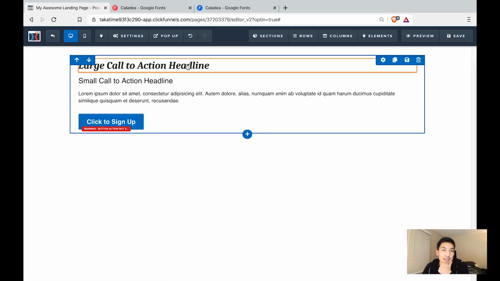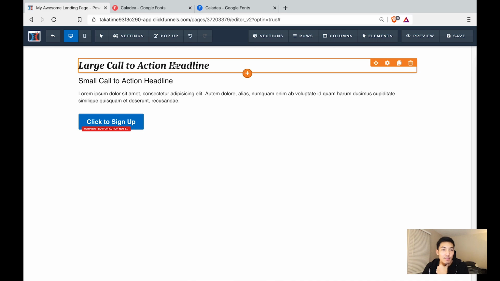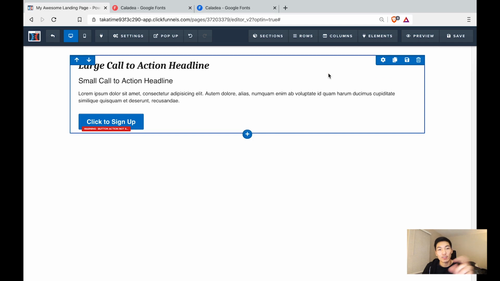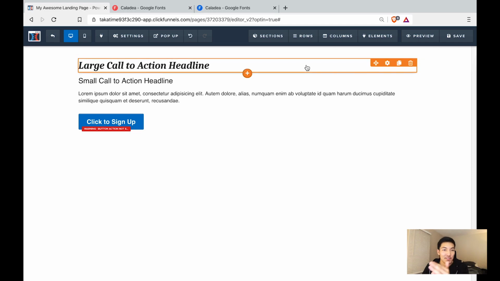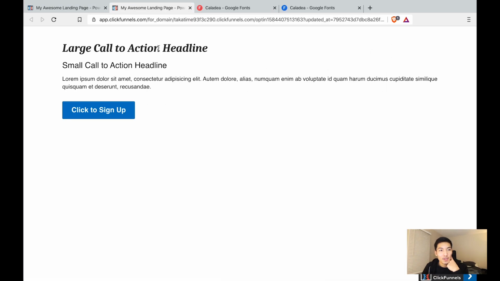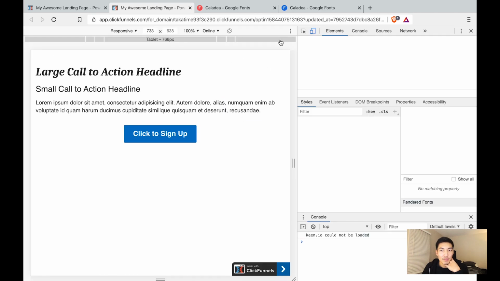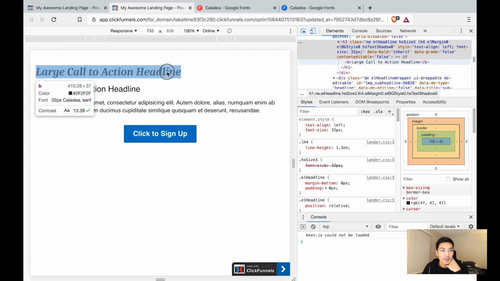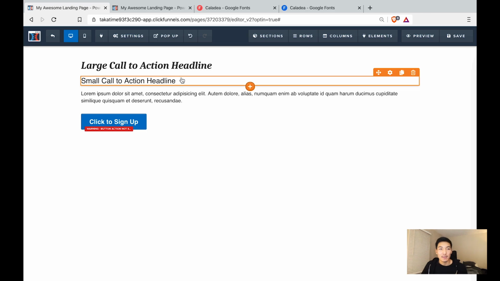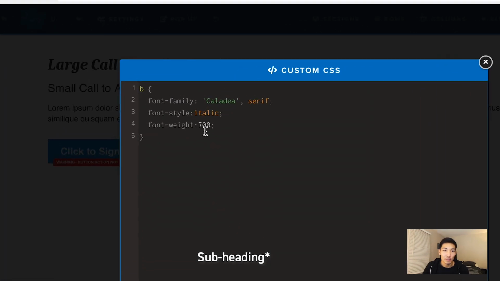Now you see that it's updating to Caladea, and Caladea doesn't exist in the editor. ClickFunnels is basically contacting Google Fonts, communicating, and pulling it. So if I go save and I go preview, you're going to see that this is pulling Caladea, and I can prove it to you. If I go inspect, look at that, Caladea serif. Great.